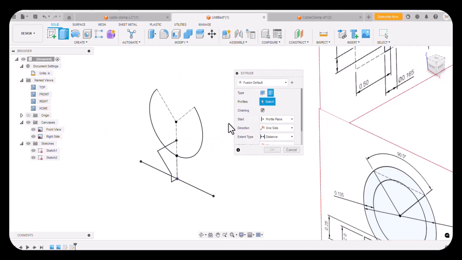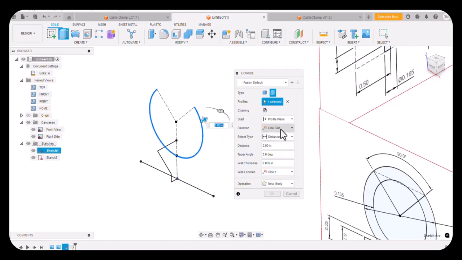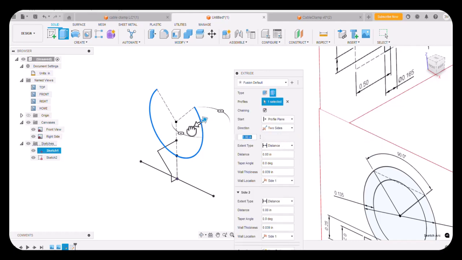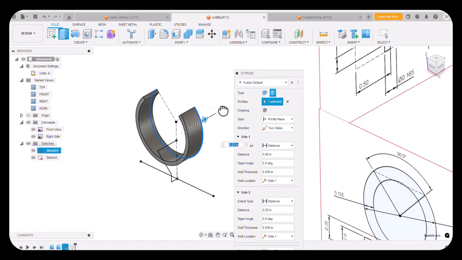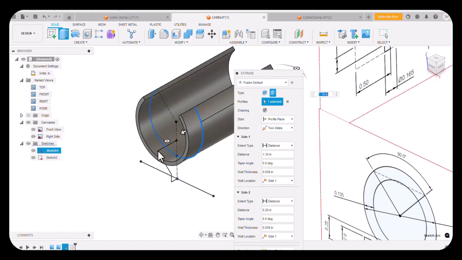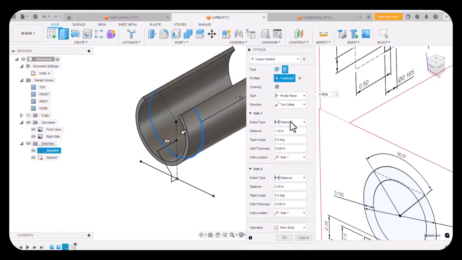And then I'm going to select this circle. And I want it to go in 2 directions. So I'll tell it to go 2 sides. And so I want it to go this way a certain amount, and then I want it to go this way a certain amount. And then I'm going to put in that distance. So for the shorter distance, I want to do this one as the 0.5.